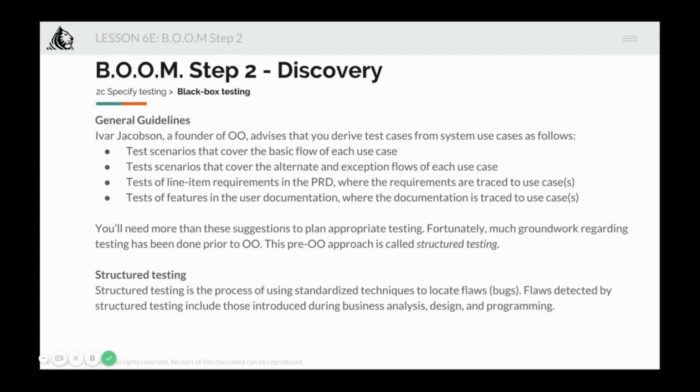We will look at how structured analysis can be integrated with object oriented techniques and applied to an object oriented project. But let me first give you a brief understanding of what structured testing is.